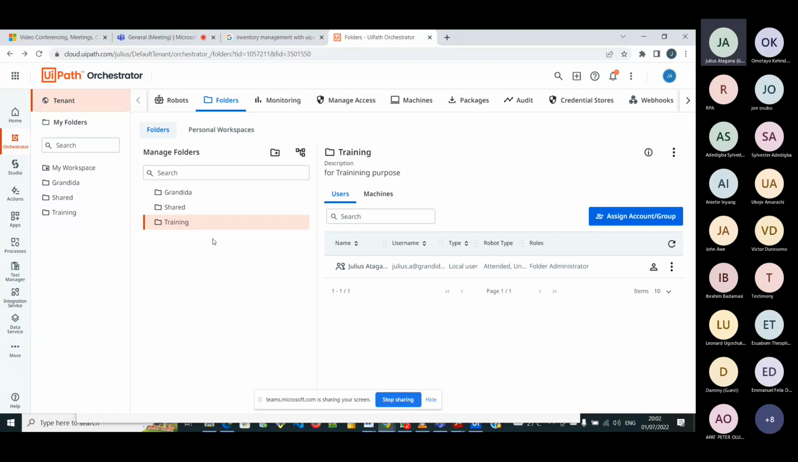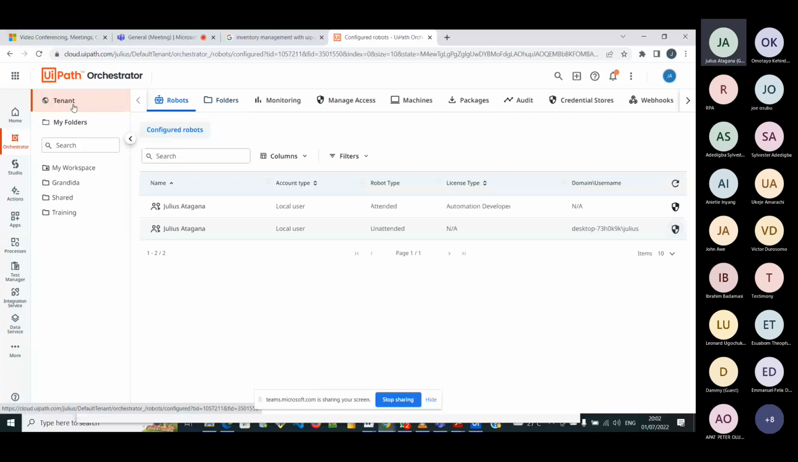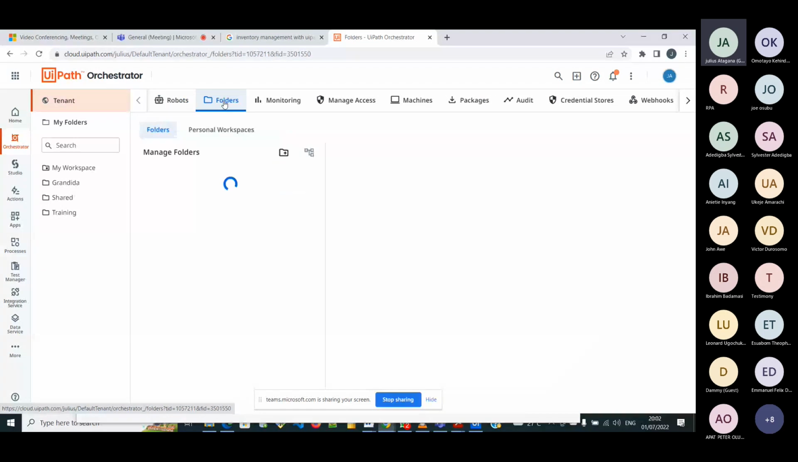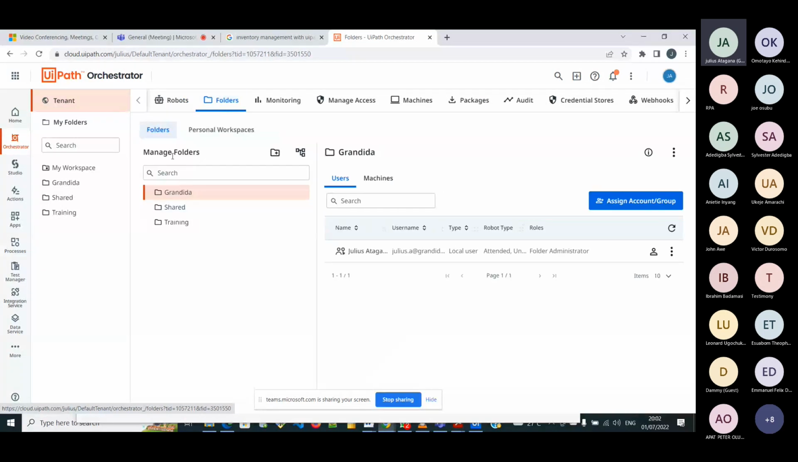So what I'll do is, let's say we're on Tenant. From Tenant, we click on folder. In your case, you may not be having these folders I have. You may just be having maybe the shared, my workflow, or just the shared. I don't know. That's what you may be having. So you just click on this new to create a new folder, and that folder we will use to create the training.